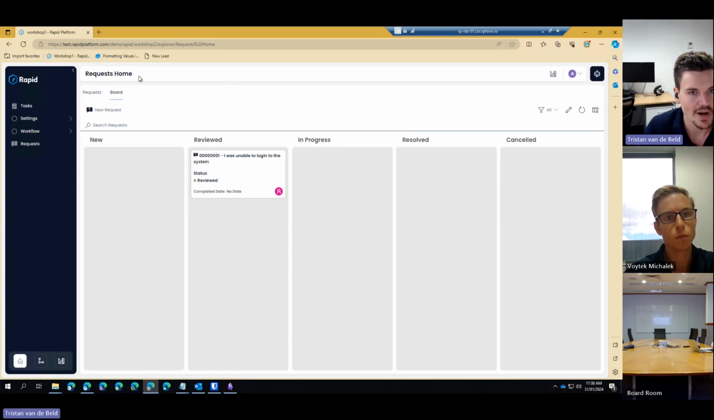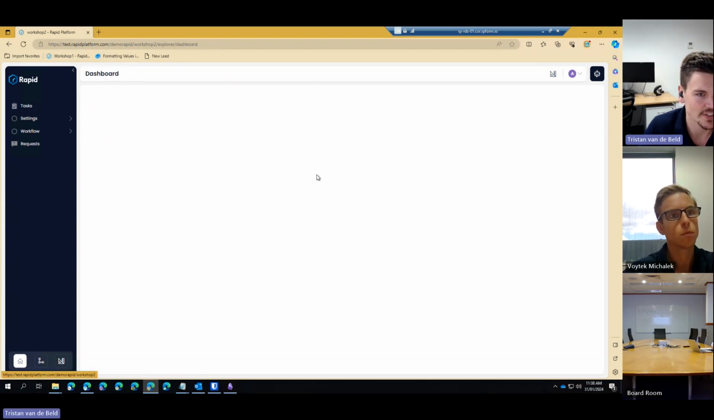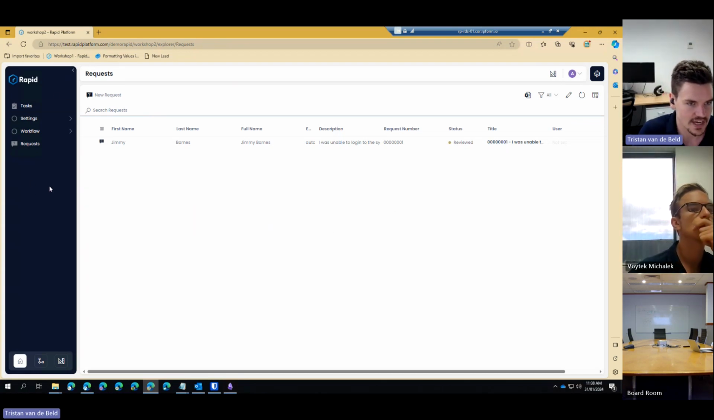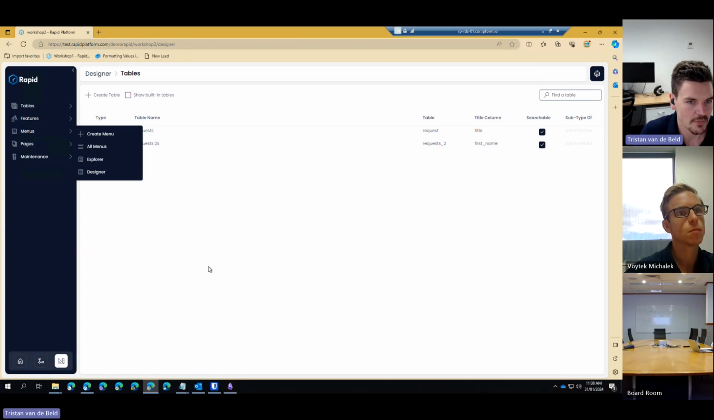But the thing is, there's no way actually to access request home at the moment. So if I just go here, how do I access request home? If I press on requests, it just takes us to the request table, not to request home. So what I'll show you guys is how to configure this sidebar so that you can configure it however you like to. So in this case, we go back to designer, then we go to menus.